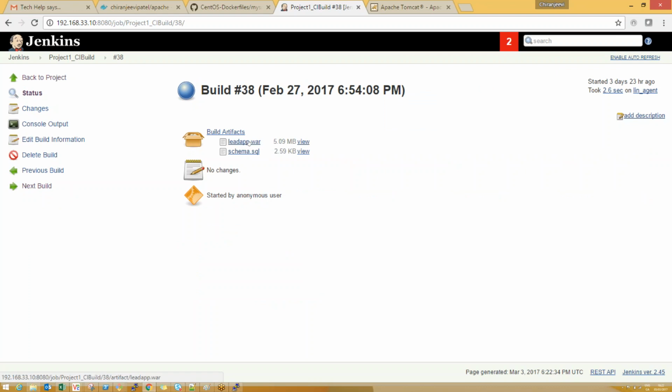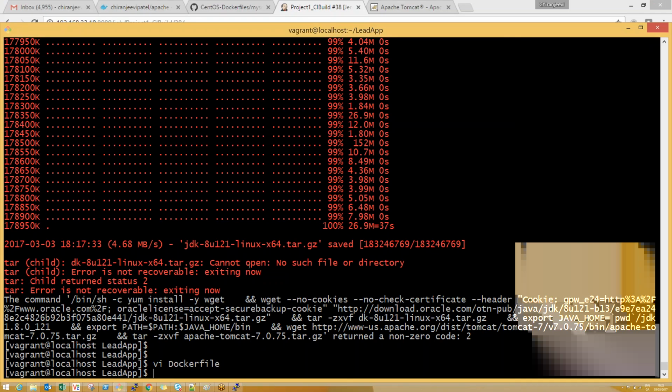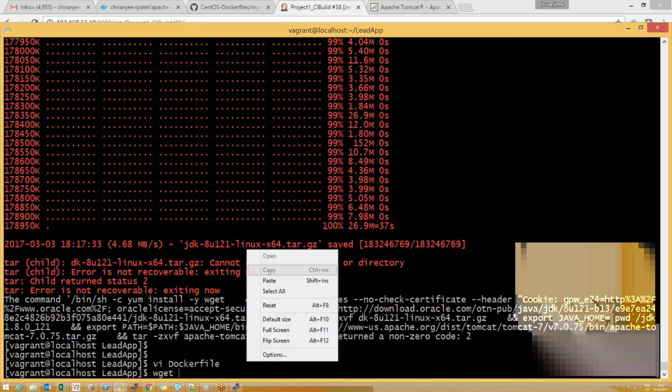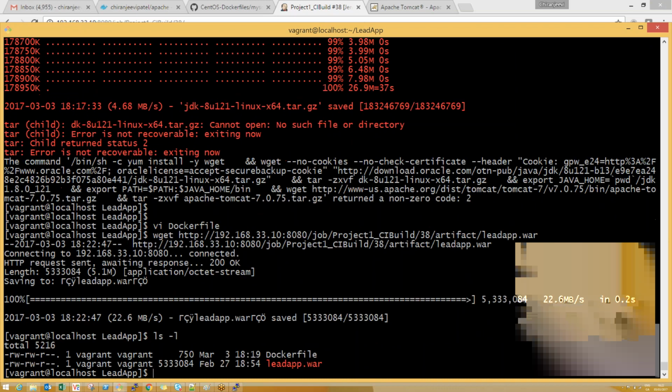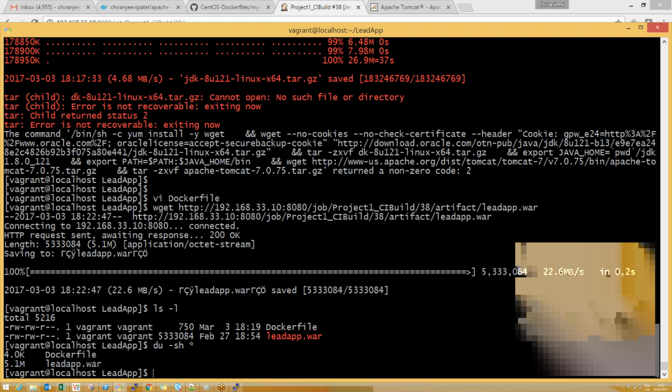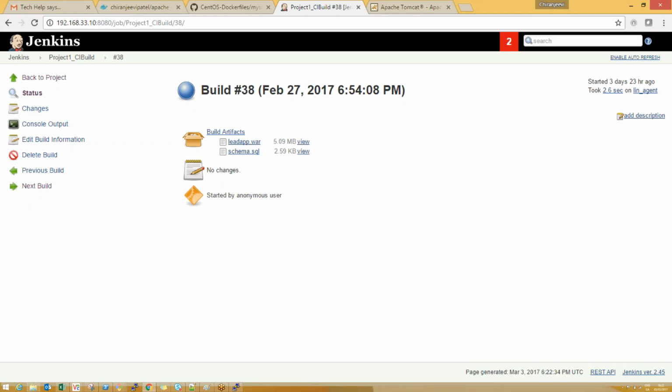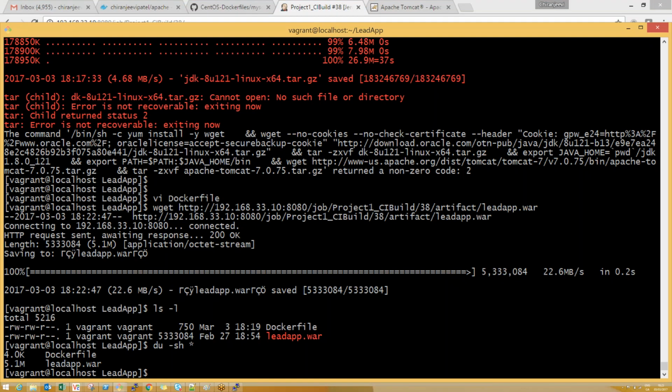Okay, I have Wi-Fi here. Just try to copy this hyperlink. Go to this one, wget, paste, du -h. Okay, 5.1 MB, almost. Yeah, you got a WAR file. So the leadapp.war file is there in the current directory.